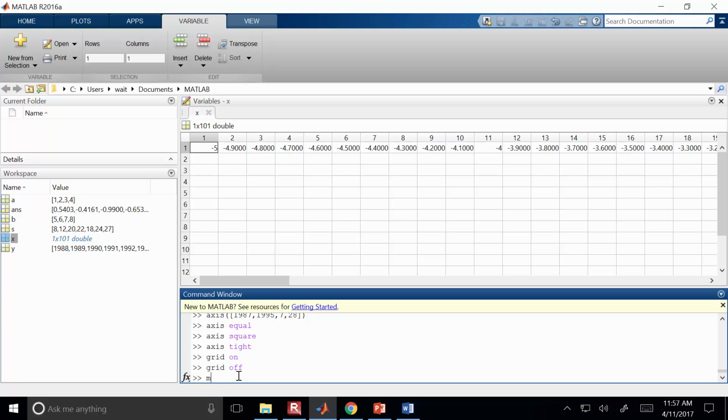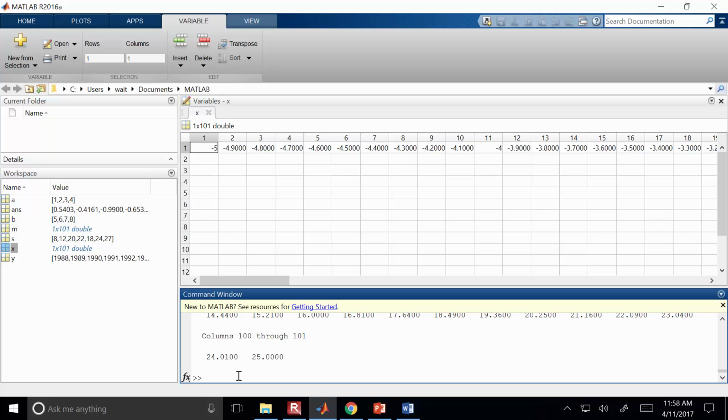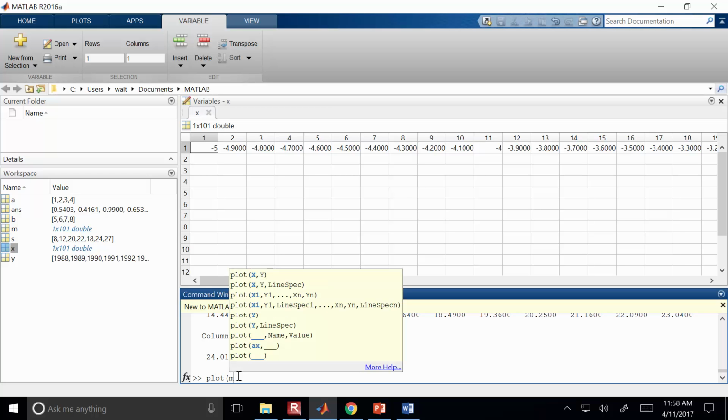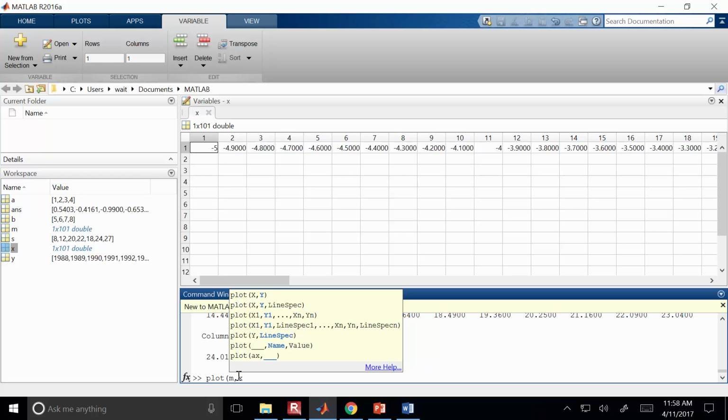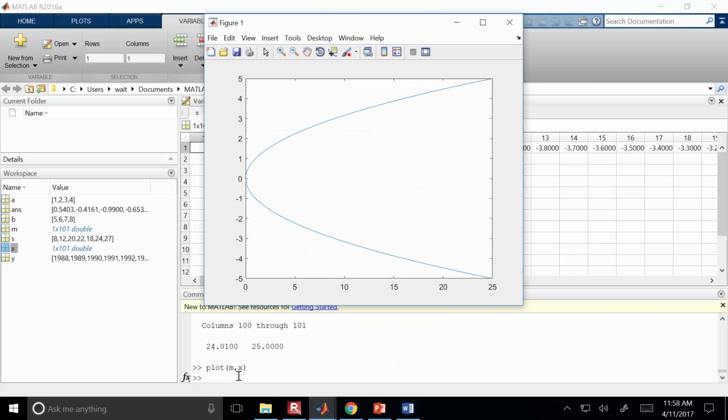Let's do M equals X squared. So we have to do dot, okay, X dot squared. All right, so now we can plot M versus X, and then try hold on.